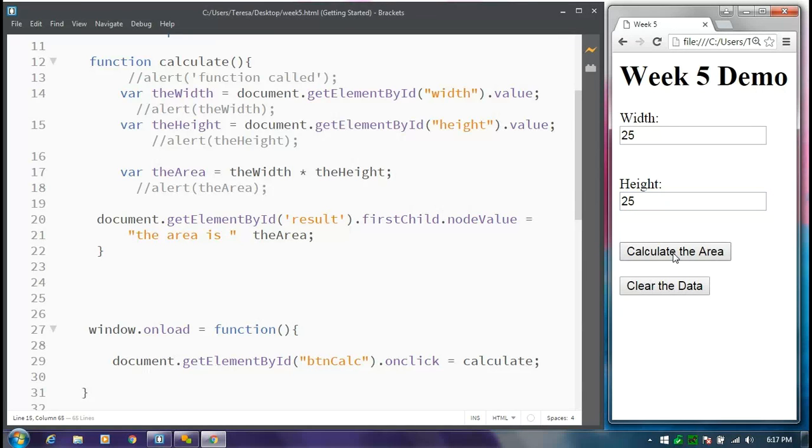Oops, something is wrong. All right, get element by ID result first child. Oh, I forgot my plus sign. Okay, there we go. Okay, Control S. All right, let's go back over here, and now we'll put 10 by 10. 10 by 20, it's 200. There you go.